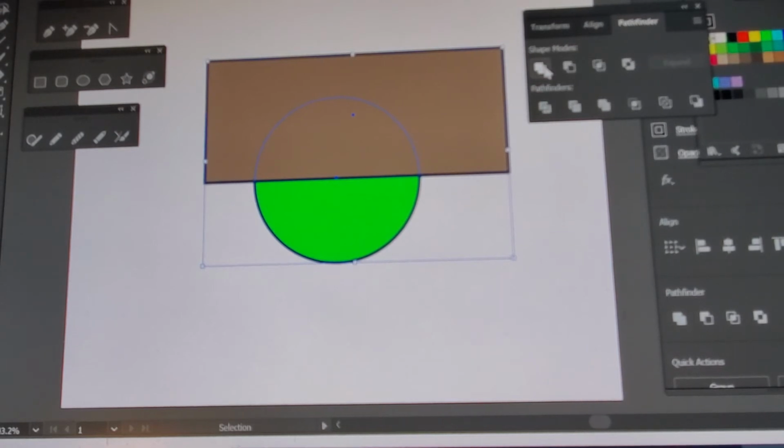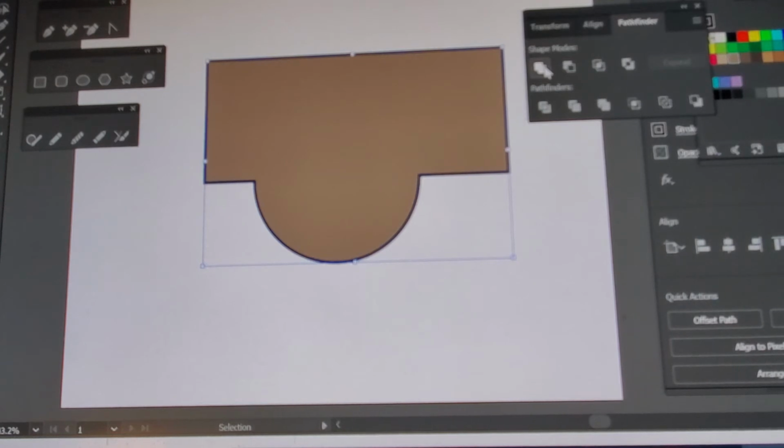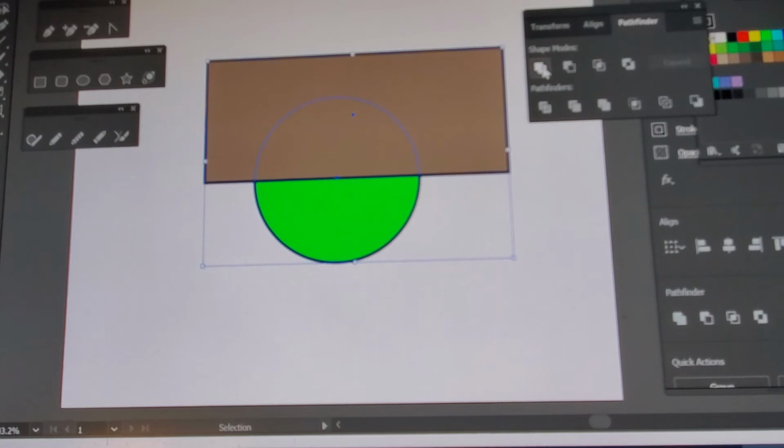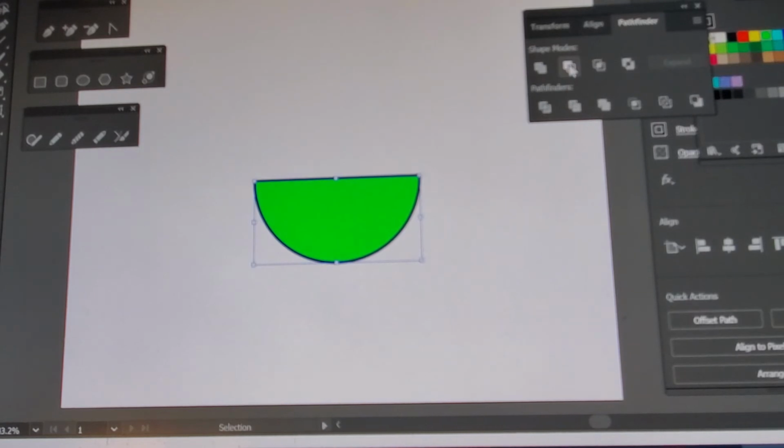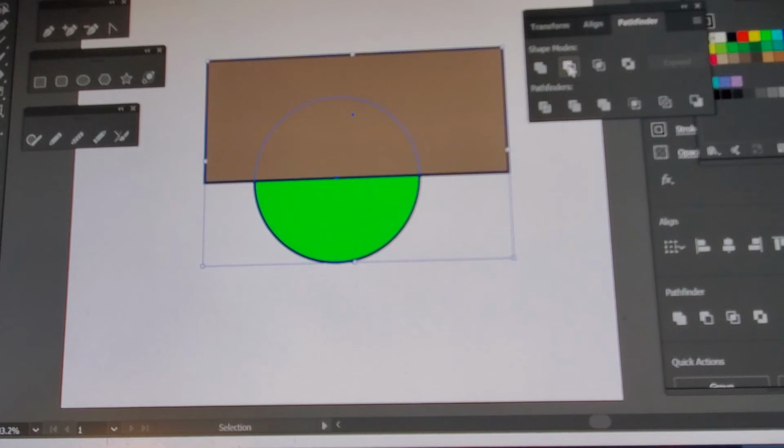Then I click on this one in Pathfinder, and what happens is it combines it into one shape. Okay, I'm going to do Control Z and undo that. Now if I do this one, this will take the top shape out of the bottom one and leave what's left. So if I want a perfect half circle, I would do that.